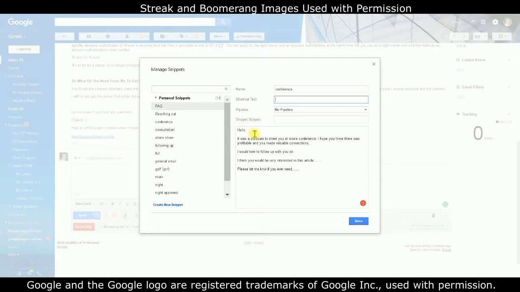There's also some code you can put in there that extracts the first name. So if you have a first name, last name, you can put that in there. So it can have hello, Johnny, right? And it'll actually auto-populate that. It was a pleasure to meet you at Drone Conference.